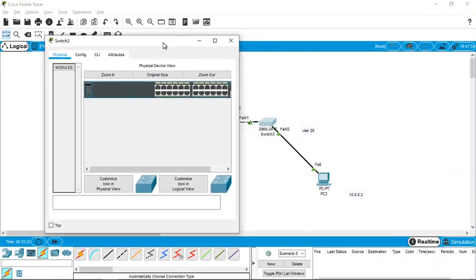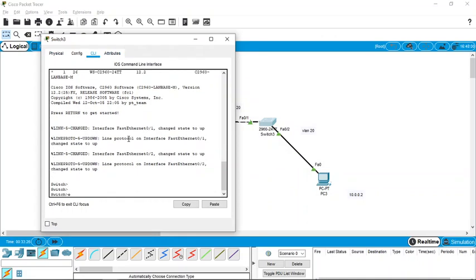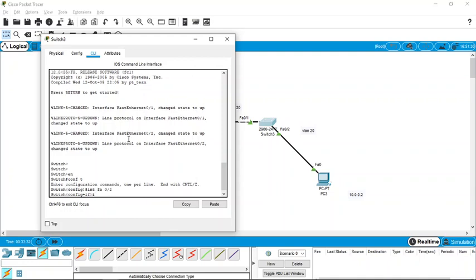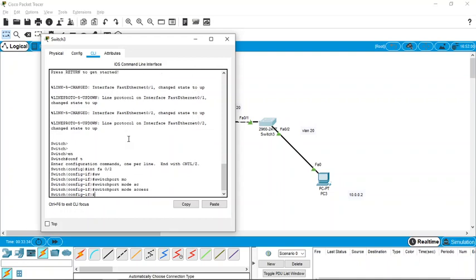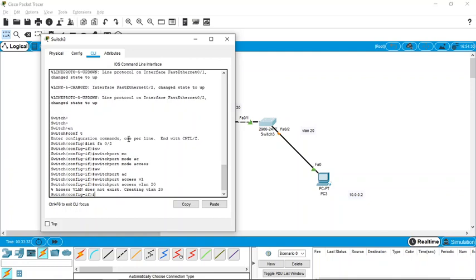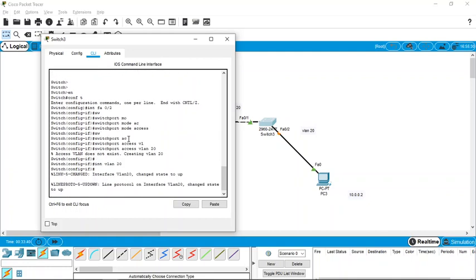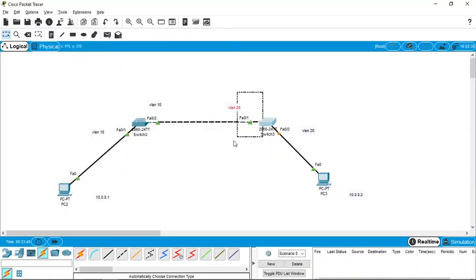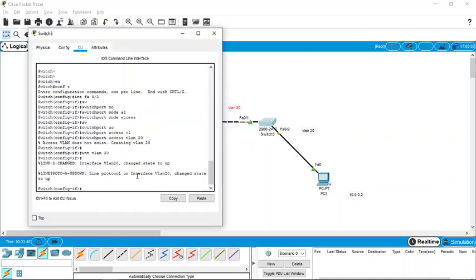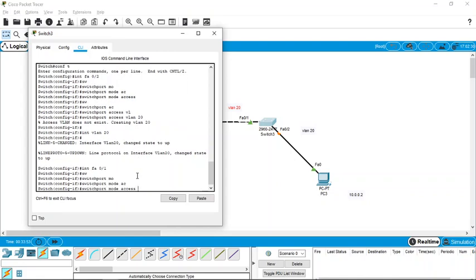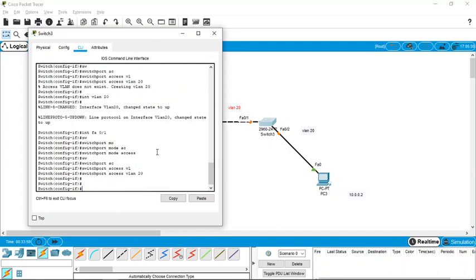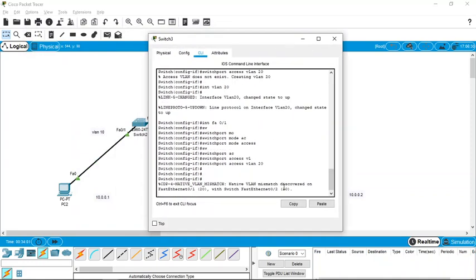Now let us head back to another switch. Enable, configure terminal, interface fa0/2, switchport mode access, switchport access vlan 20. Again it will create the VLAN because it was not already there, and now we will configure the port which is connected to the switch. Okay, interface fa0/1, switchport mode access, switchport access vlan 20. Okay, now we are done here. Soon we will be getting the error.